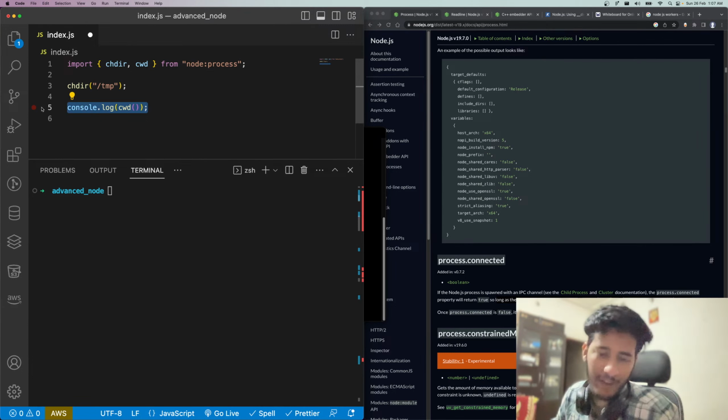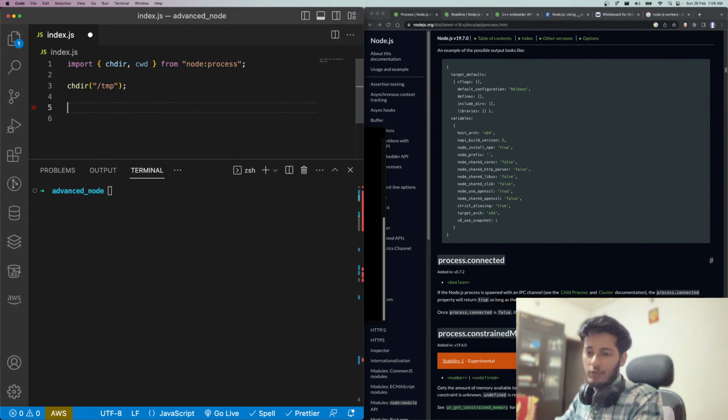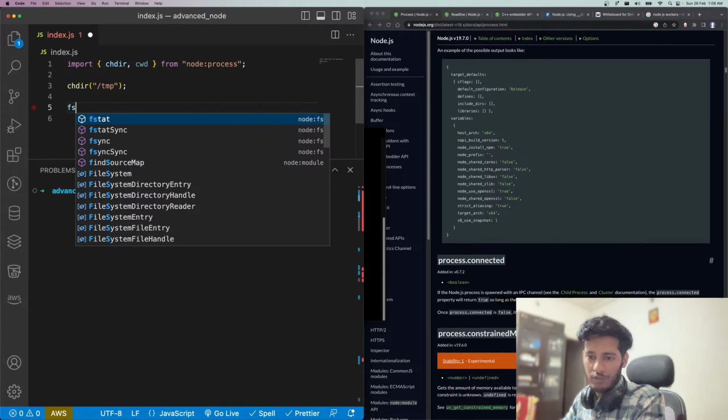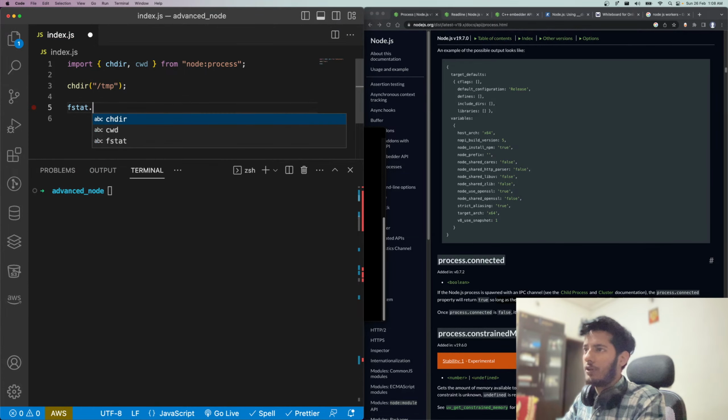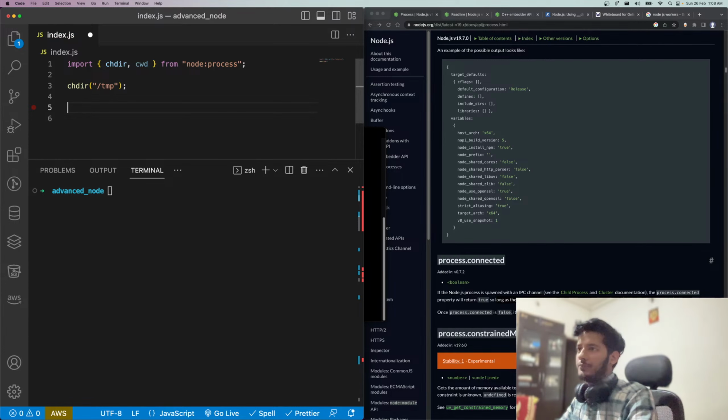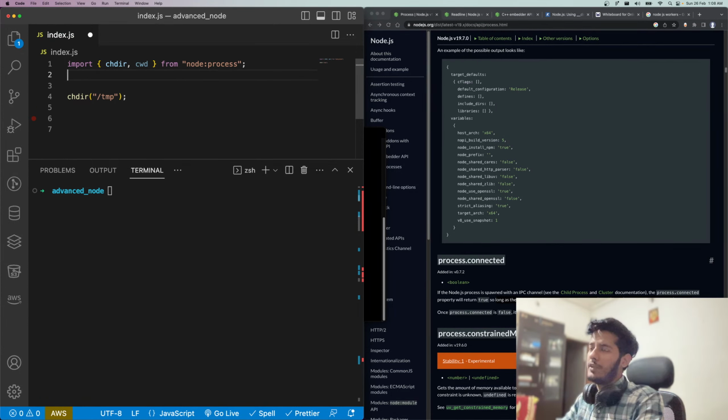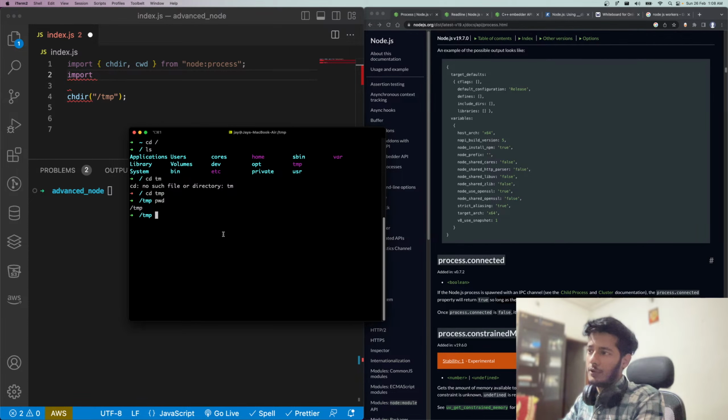Let's try to create a file over here. Let's import fs and try to create a file, because that indeed is a protected directory. Without super user access, let's try to create a file over here. If we do vim test.txt, type test, and try to save it, will I be allowed to do that? Yes, actually temp is allowed.